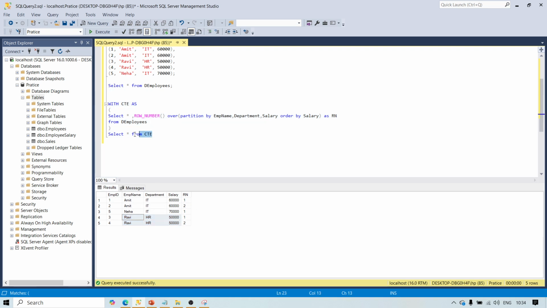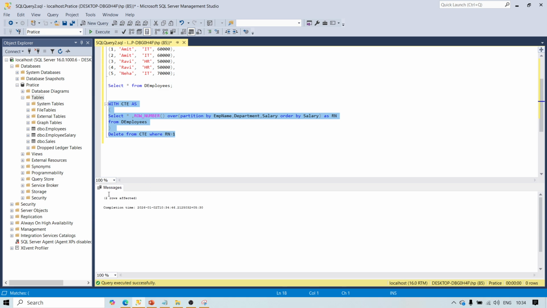So how can we do that? Delete from, we want to delete the record from which table? So we want to delete from our CTE. So this is the CTE name, right? Where I need to give the condition where RN is greater than 1, right? Because we want to delete the second record. And now if I run this code, successfully deleted 2 records.